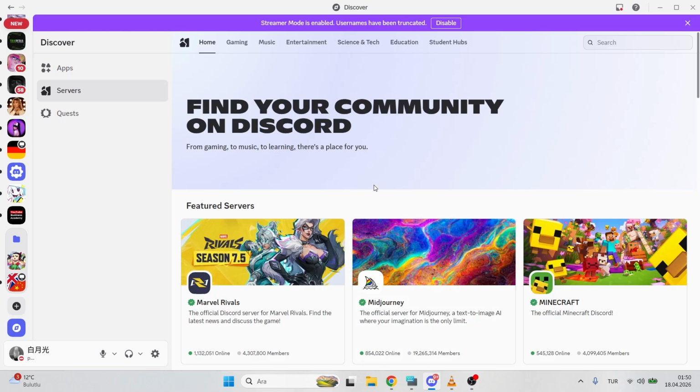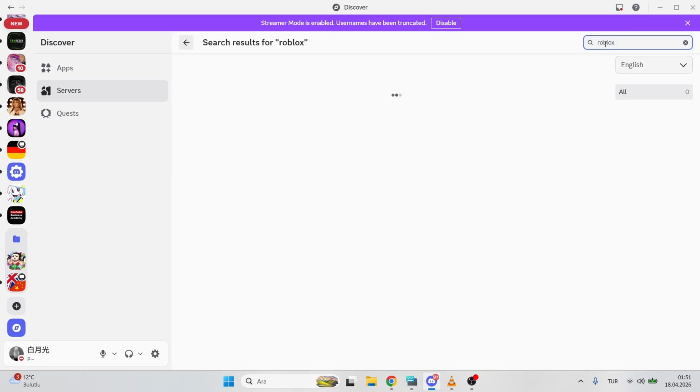In this video, I'll show you how to join the official Roblox server on Discord. First, open the Discord app. This works on both desktop and mobile. On the bottom left, click Discover, then go to the search bar in the top right. Type Roblox and press Enter.